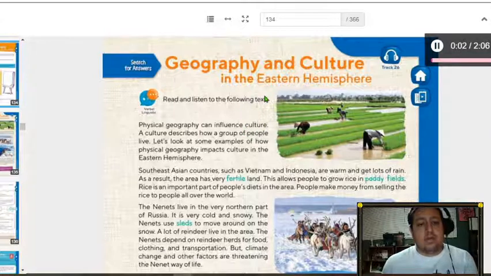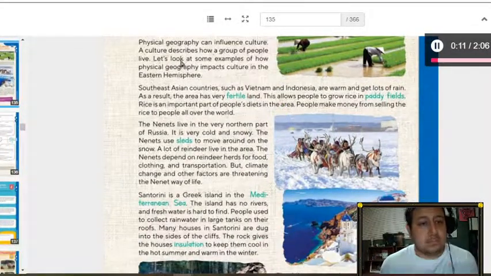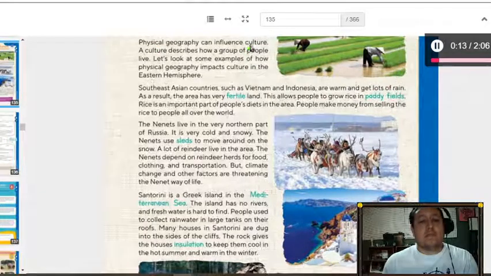Geography and culture in the Eastern Hemisphere. Read and listen to the following text. Read and listen. Circle the new words. Physical geography can influence culture. A culture describes how a group of people live. Let's look at some examples of how physical geography impacts culture in the Eastern Hemisphere. Let's look.